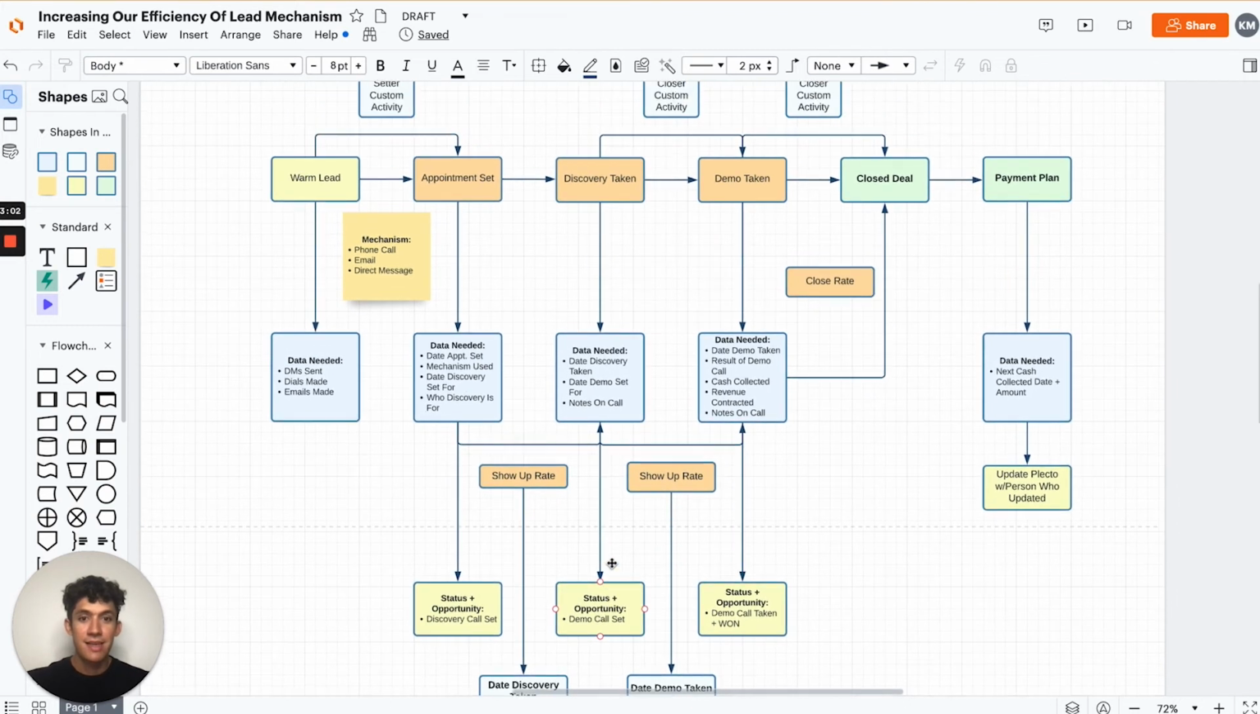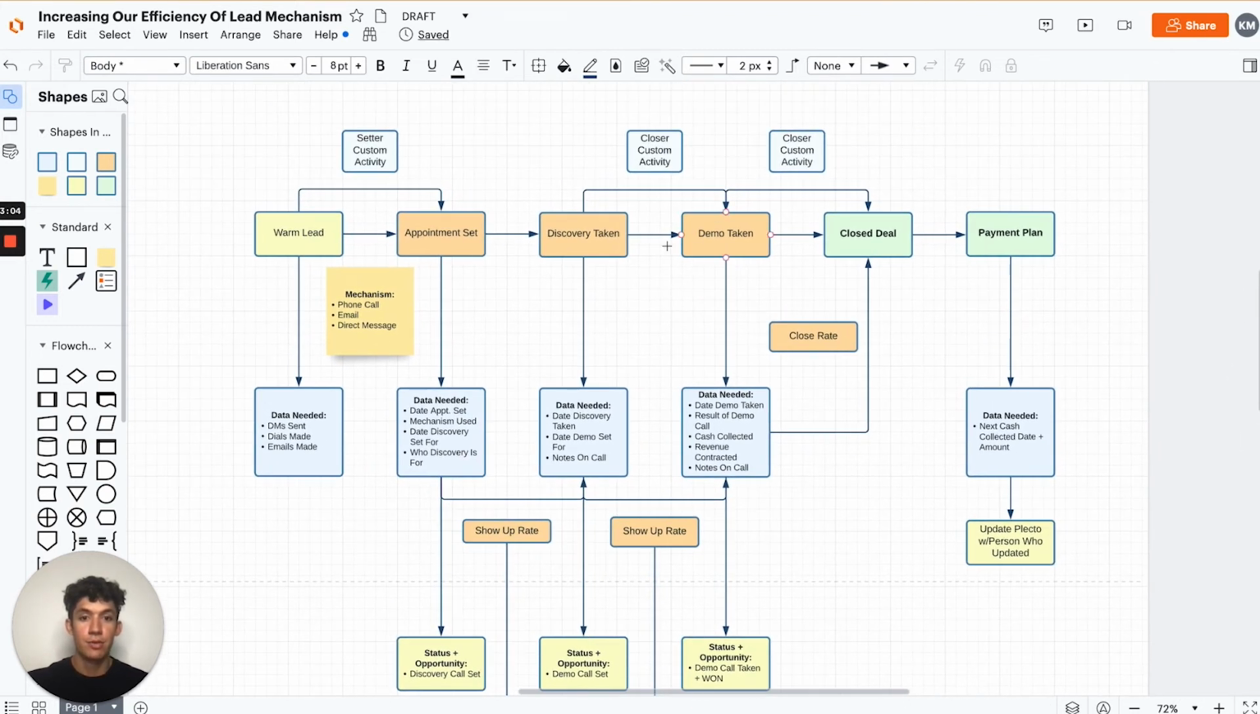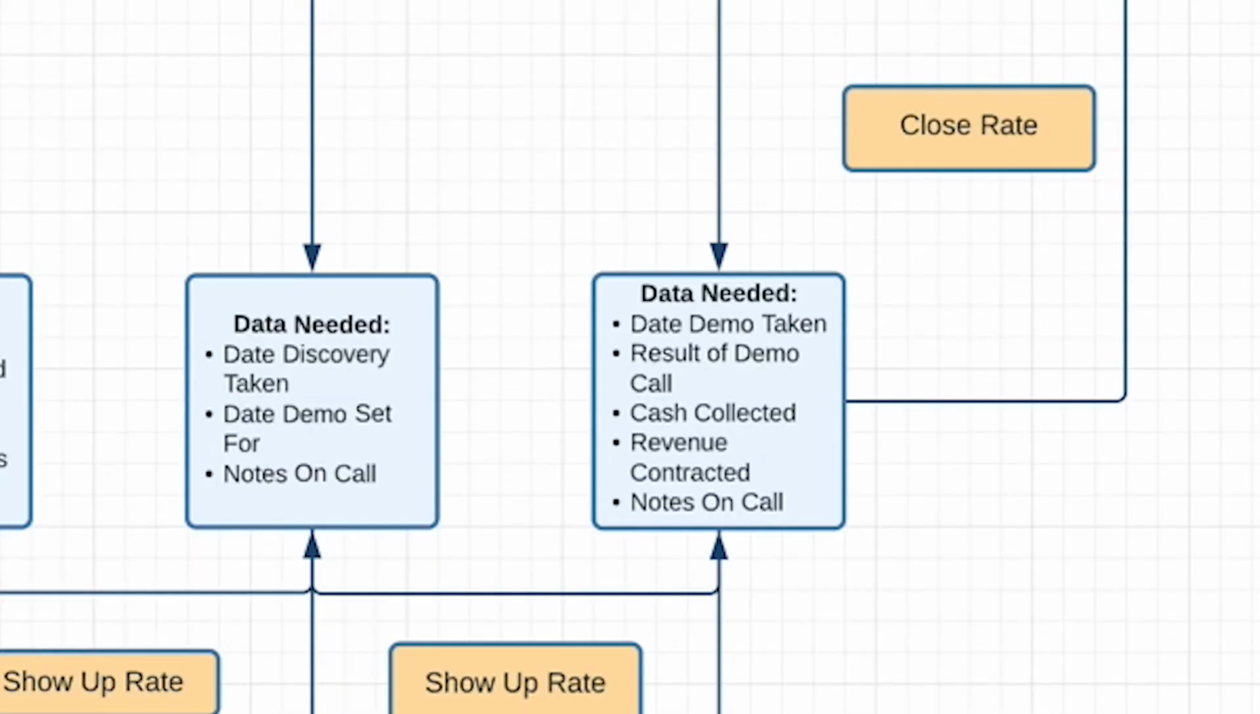So lastly, then we have our demo taken. So this is going to be another custom activity which is submitted, and this is going to be the date which the demo is taken, the result of the demo call, whether they closed or they didn't. We're also going to be going over cash collected as well as revenue contracted. They're right there on the call as well.